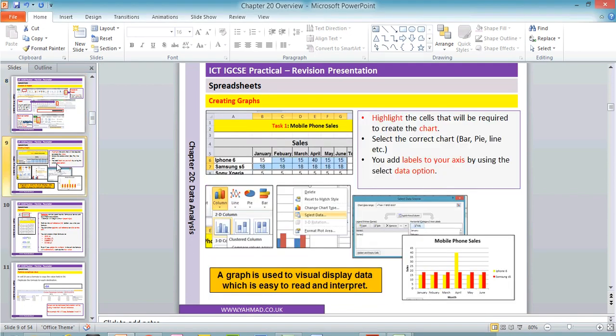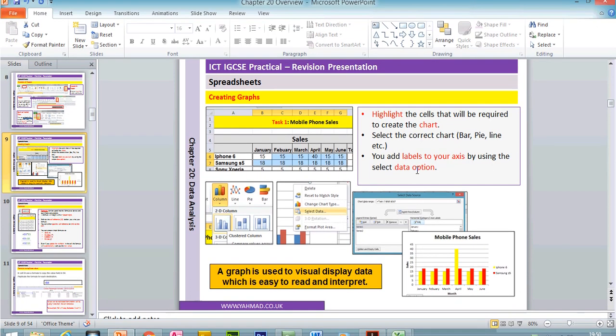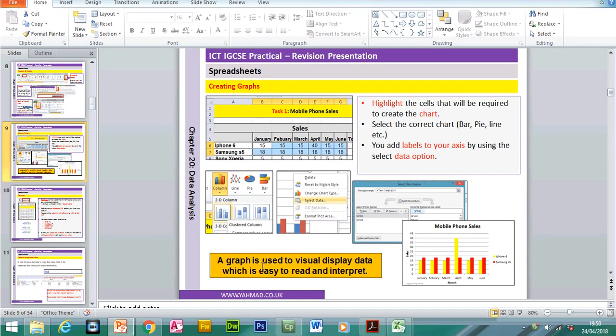Okay, so now we're going to move on to creating graphs. To create a graph, you have to highlight the cells that are required to create a chart. Then you have to select the correct chart, so a bar or pie or line chart. Then you can add labels to your axes by using the select data options. A graph is used to visually display data, which is easy to read and interpret.